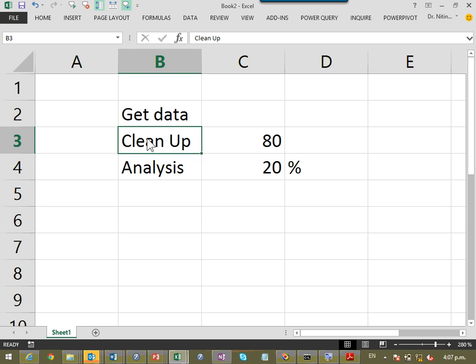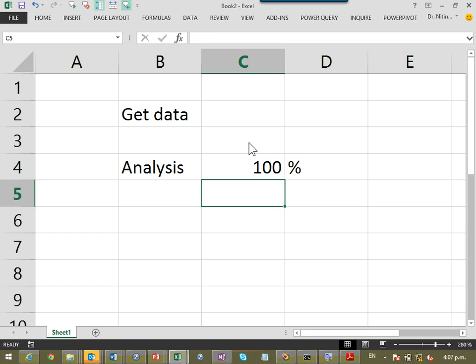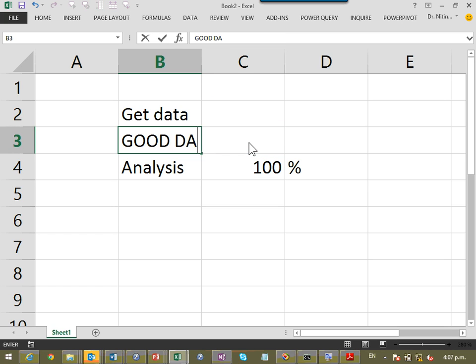So if data comes and it can directly be analyzed, that is called good data. That means we can spend 100% of time here. So that is called good data. If it requires cleanup, it is called bad data. Now, just by classifying them, it doesn't mean anything. You have to look at it and detect whether it is good or bad. So I'll show you some simple rules. By looking at the data, you should know whether it is good or bad.